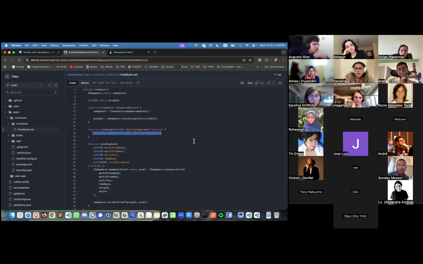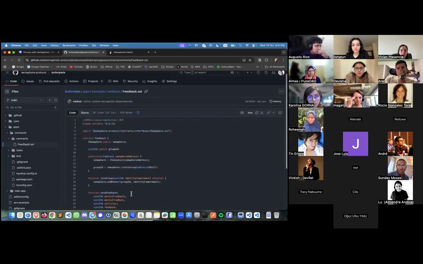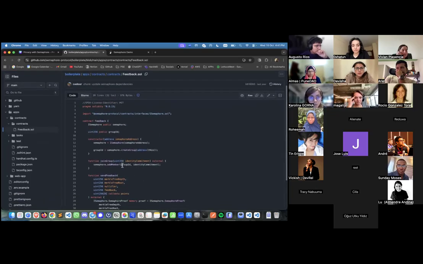And then when you send the feedback, what is happening is in the front end, I'm going to show that now, but in the front end, you will generate the proof, and then it will call this function, the send feedback function, and then you will be able to verify to validate the proof. This is the proof, and then organizing the proof here, and then you will be able to validate this proof. And using this group ID, because it's just one group.